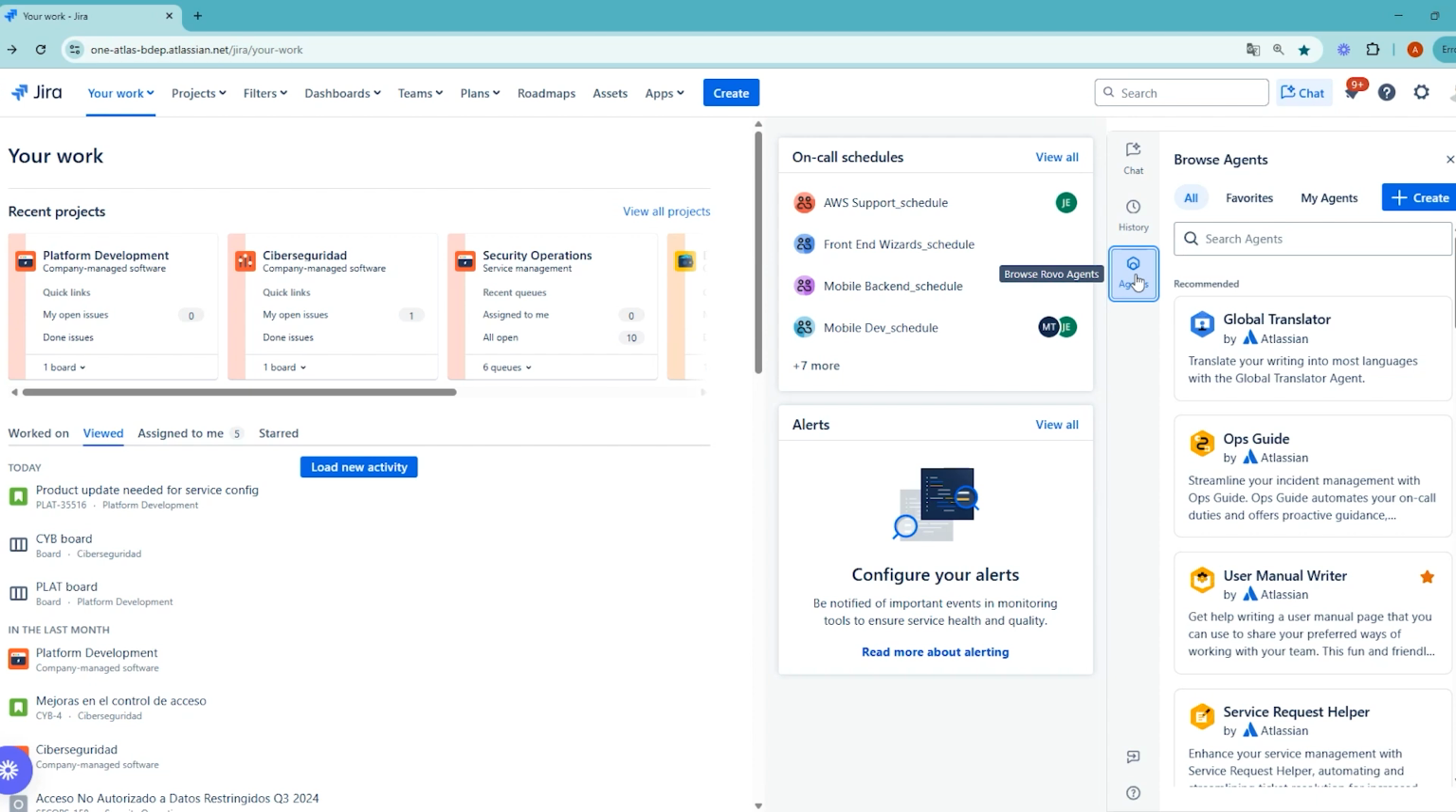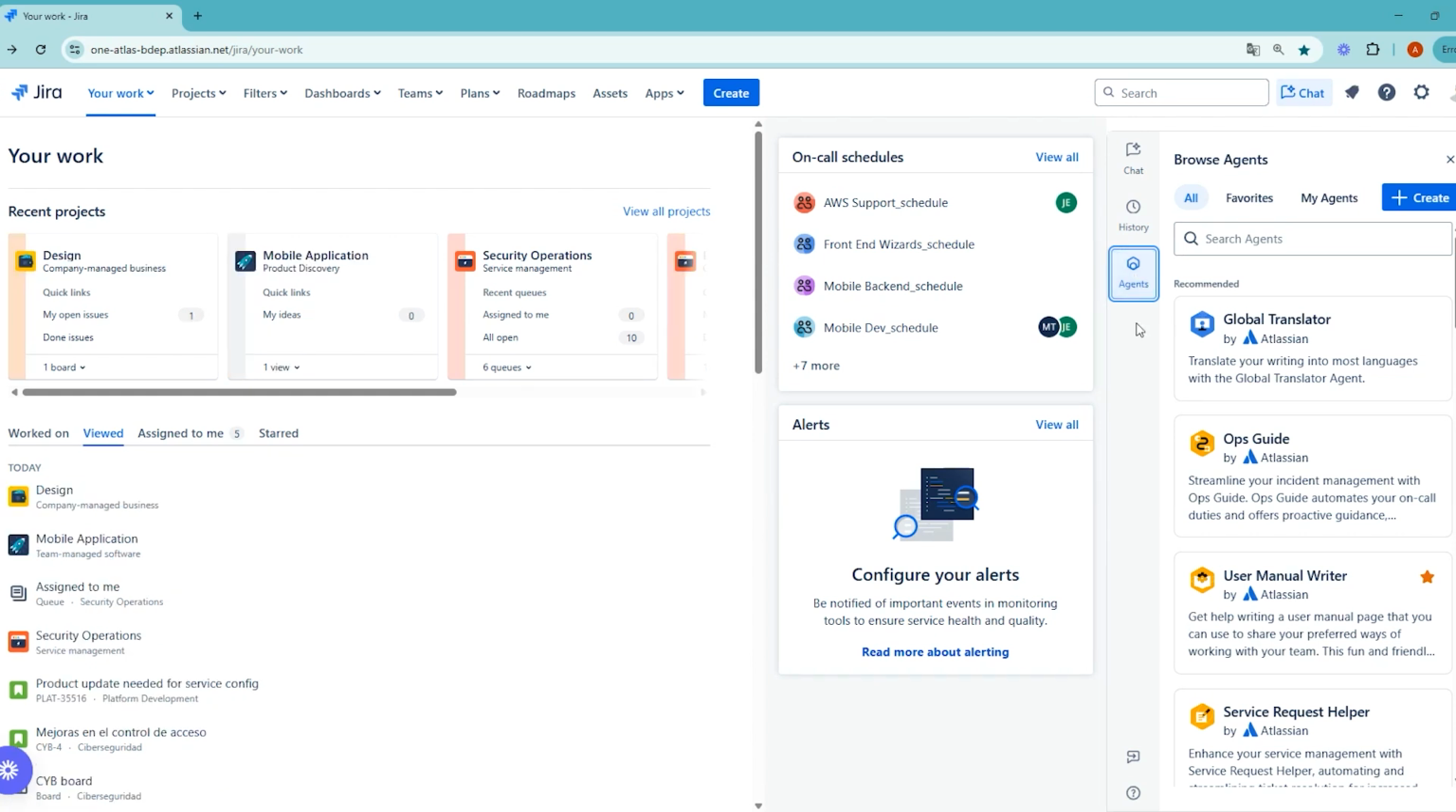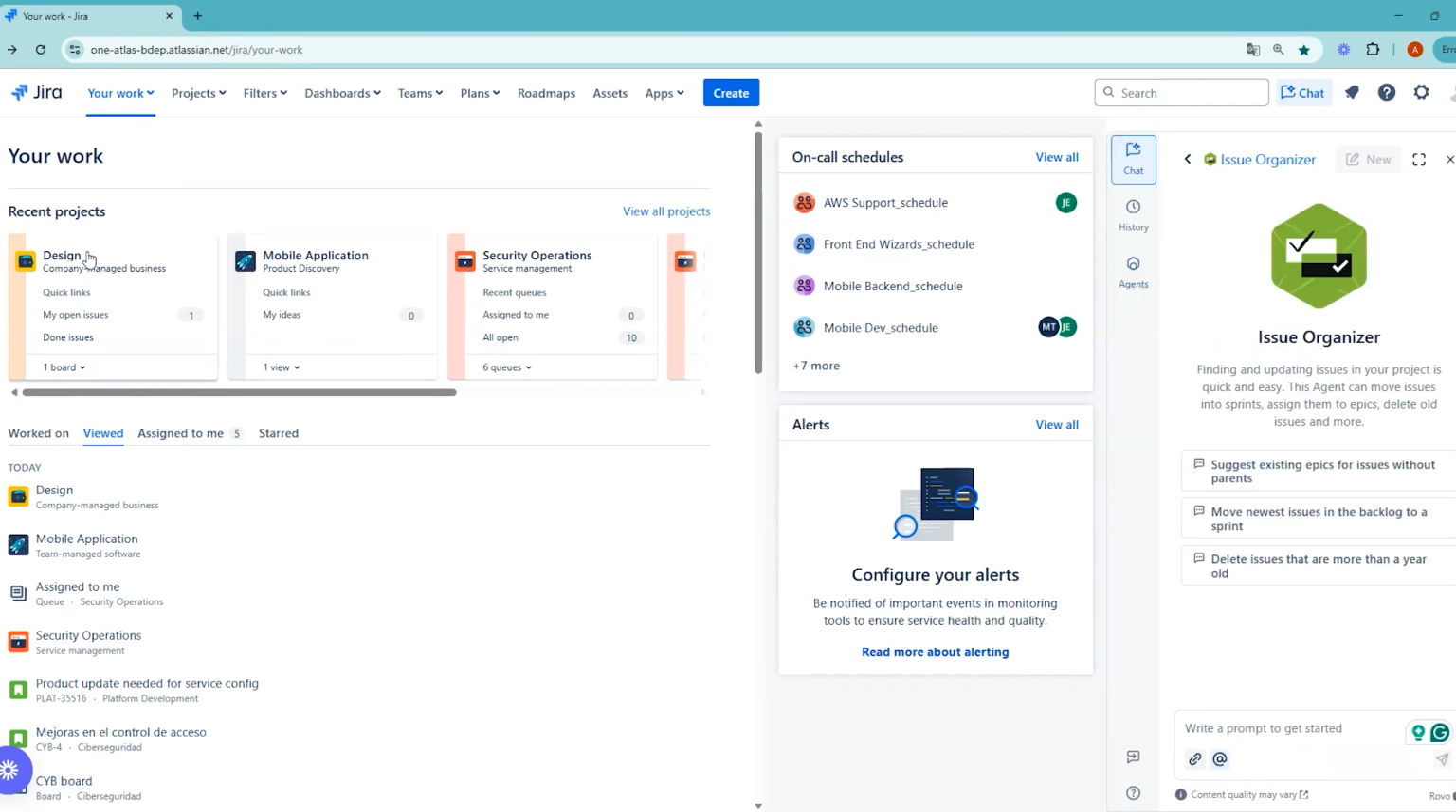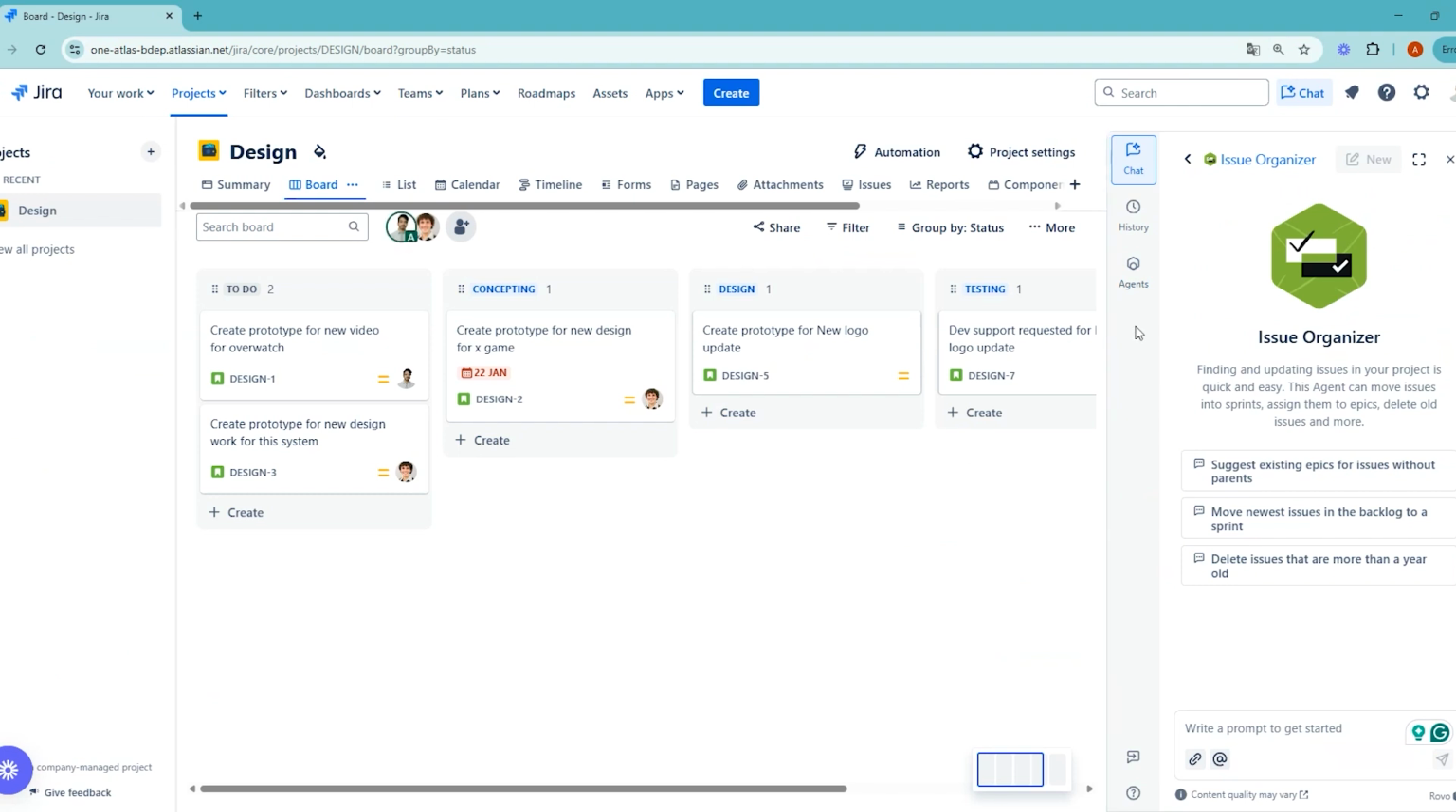Now, let's look at some Rovo agents that can be useful to your organization. The first agent we're going to check today is the Issue Organizer. With the Issue Organizer, finding and updating issues in your project is quick and easy. First, let's select the Issue Organizer and let's move on to a project. This agent can move issues into sprints, can assign them to epics, delete all issues, and more. We can ask, for example, the agent, are there any issues without a parent?